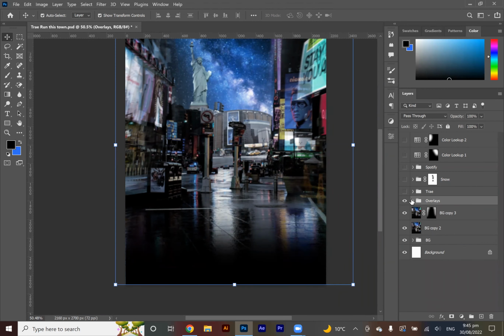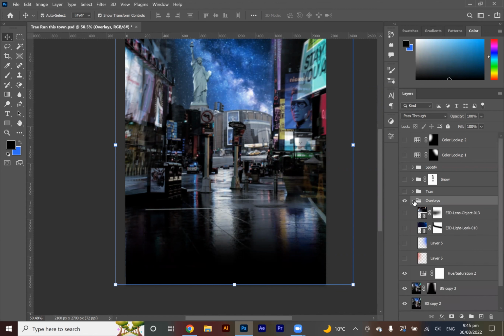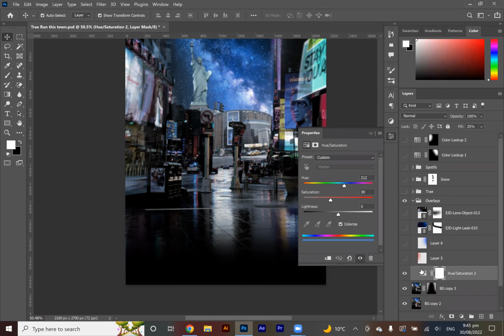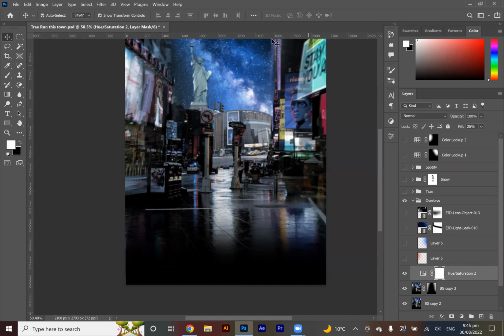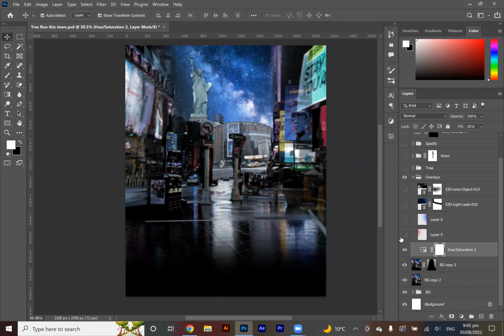Now if we open up this overlays folder, what I've done here is added in a hue and saturation adjustment to it. So I've colorized it, set it to blue, and then desaturated it a little bit. So that just gives the entire background below just a little bit of a desaturated feeling. And if you do it all as a whole, it kind of does it all together so it all matches. And then I've just set the fill to 25%.